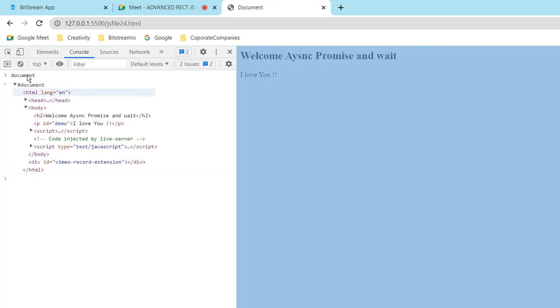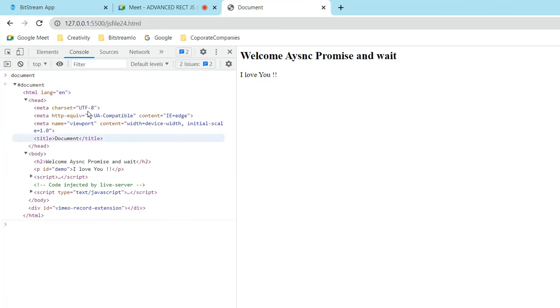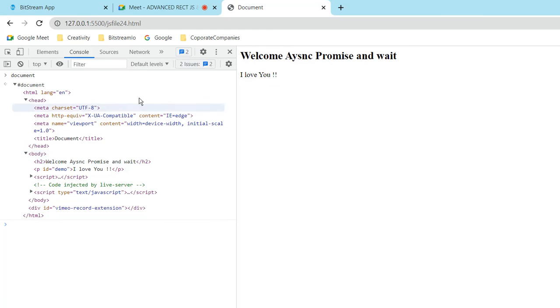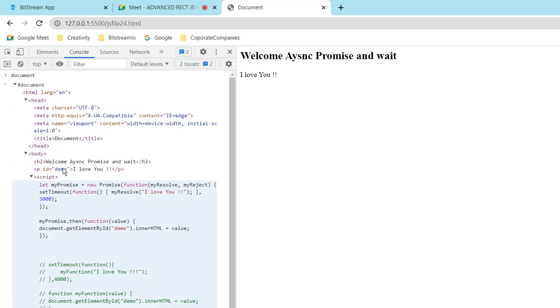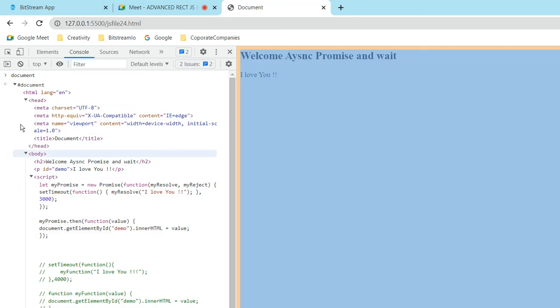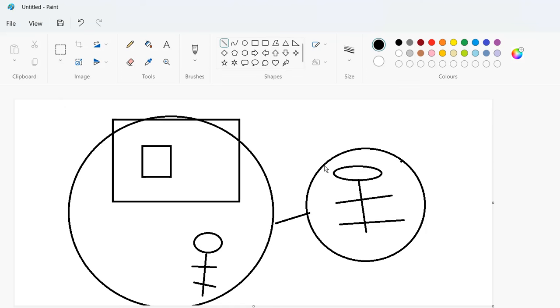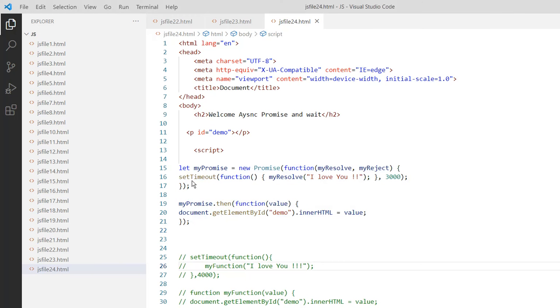See here, HTML is there, head is there, and inside the head all the information is there. Inside the body, the h2 tag is there, then I am going to a script tag with setTimeout and everything. This DOM object is going to do all the operations. So how are you going to print the value here? Using document, the DOM object. getElementById is a method. This is the id, so that's why it is printing the value here in the demo.